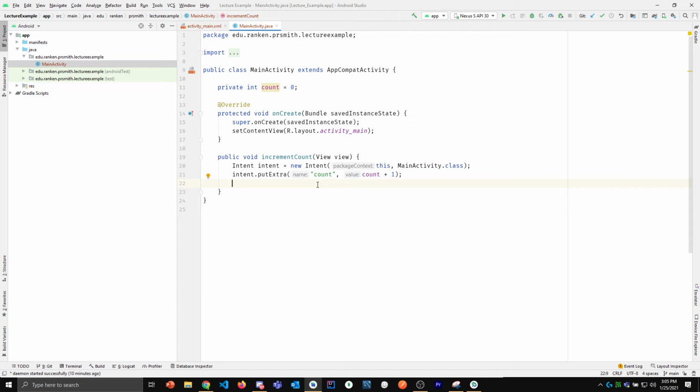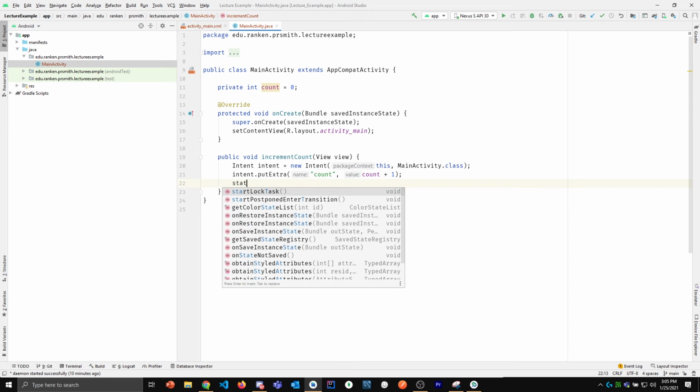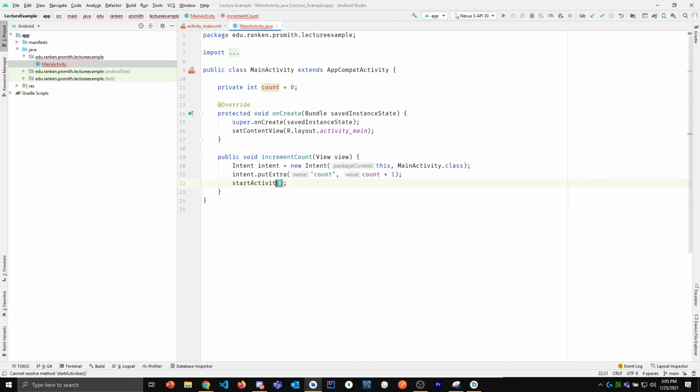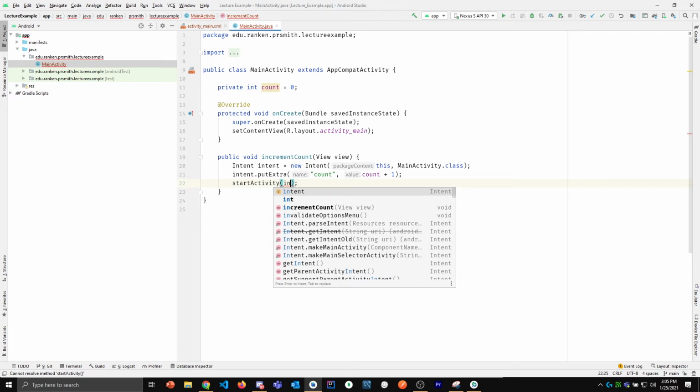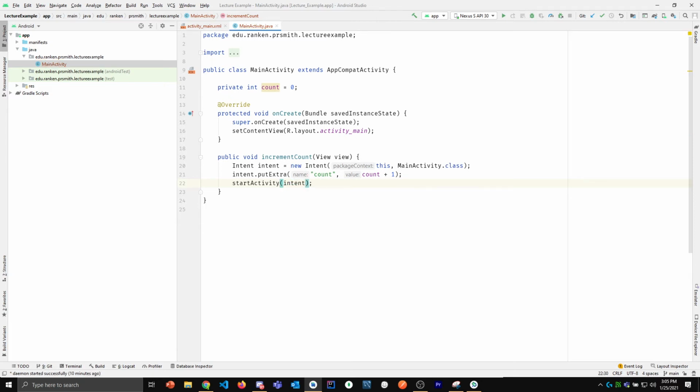You need to start the activity. So we're going to say start activity, and we're going to pass that intent. So start activity intent. Okay. So I create the intent, add some data to it, and then I send it.